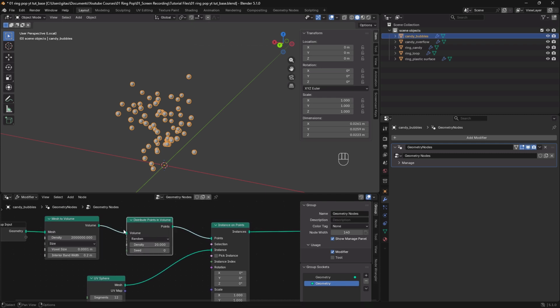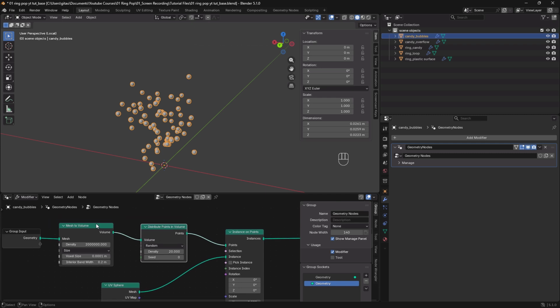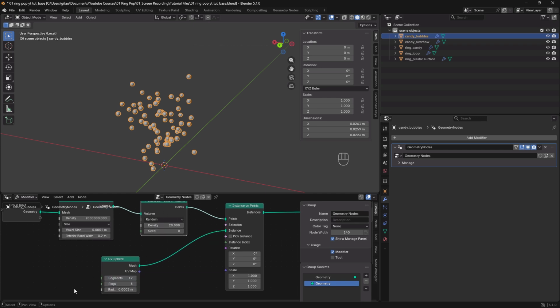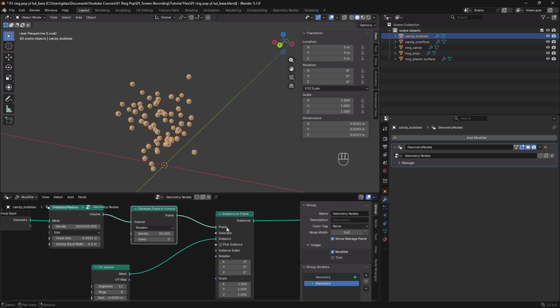Then we have the next node, which is distribute points in volume. This node takes this volume and then it creates points inside it. And the density determines the number of points that you have. So if you say 20, you have 20 points. If I say 30 points, right? And then we have the instance on points.